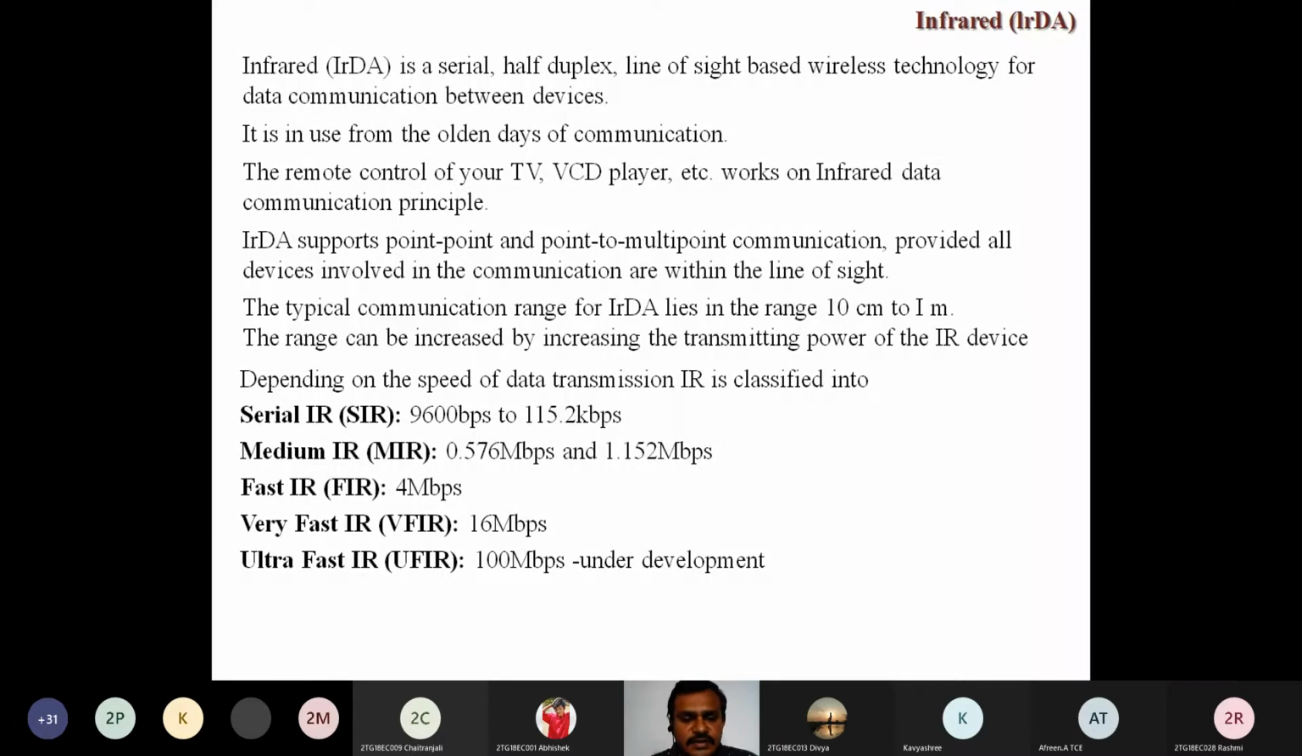But an extra thing is being added by improving the transmission power and the infrared technology. They are working on 100 Mbps speed, which is known as ultra fast infrared transmission media, UFIR. The target data rate is 100 Mbps, megabits per second, which is under development.